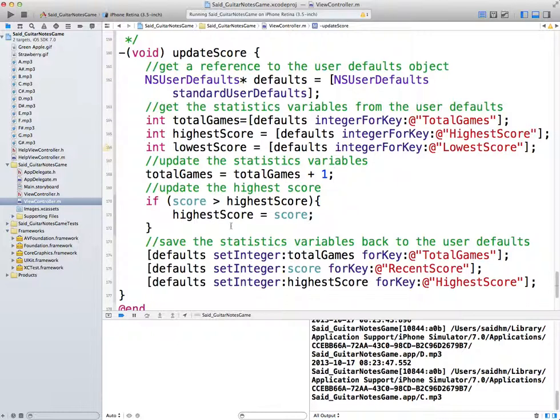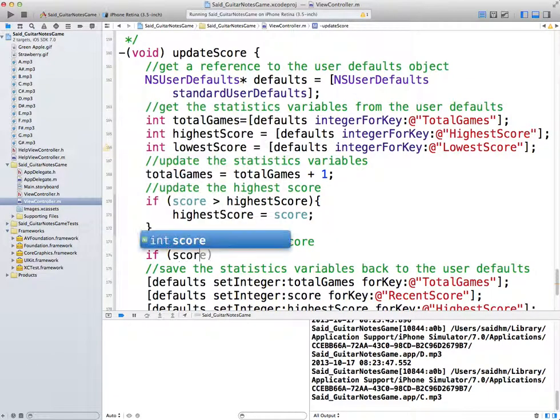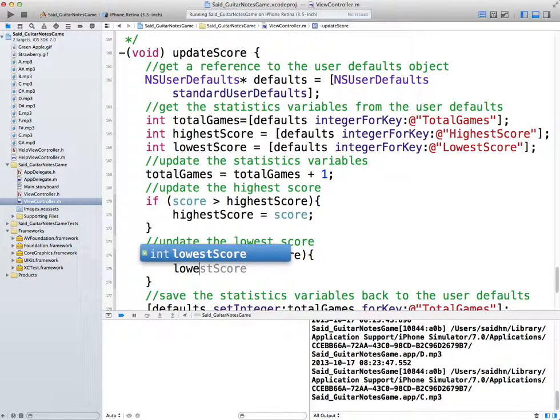Then updating the lowest score. Now the lowest score is a little bit tricky. Why? Because for the lowest score, I'll need to do the same. If my current score is less than the lowest score, then I need to update. I need to say that the lowest score equal the current score.